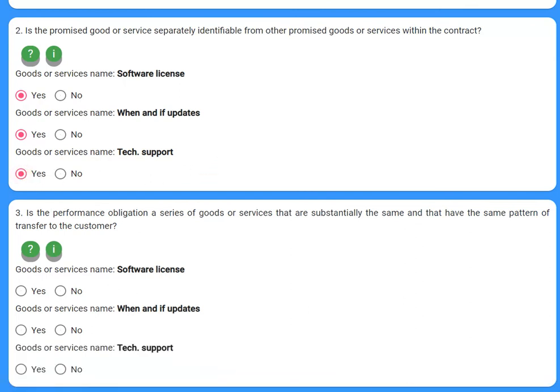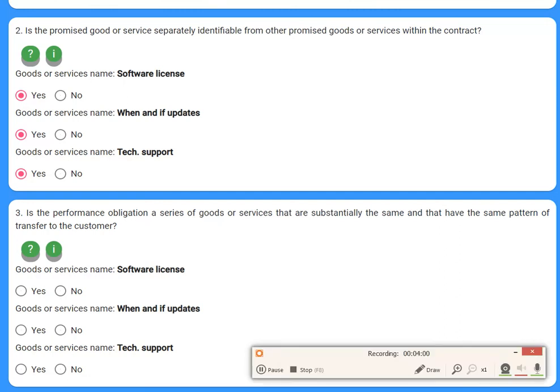So once we've answered yes to each of those questions, we then move to another part of the analysis, which also focuses on identifying performance obligations, but is focusing on some specific areas of the literature. So we'll pause now and I'll include that in a separate video.